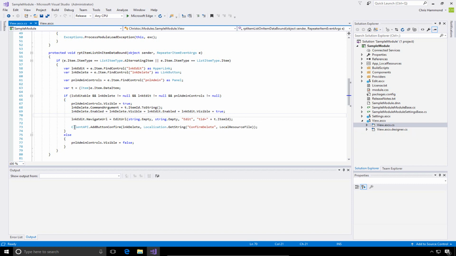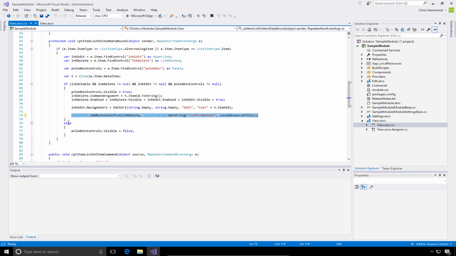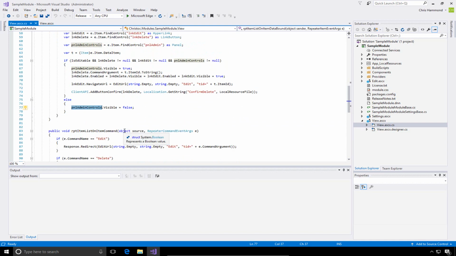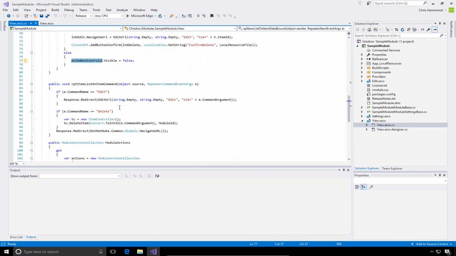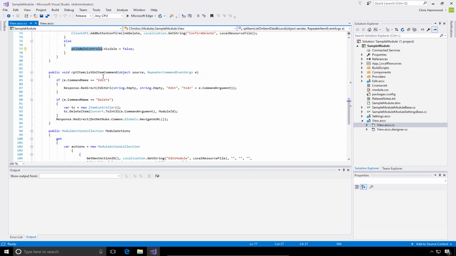We also add a confirm delete option, a dialog. So if someone does click on the delete button, it will confirm that they want to delete that item. Otherwise, we go in and set the visibility on the panel admin to false, just in case. And then finally from there we have an on item command.